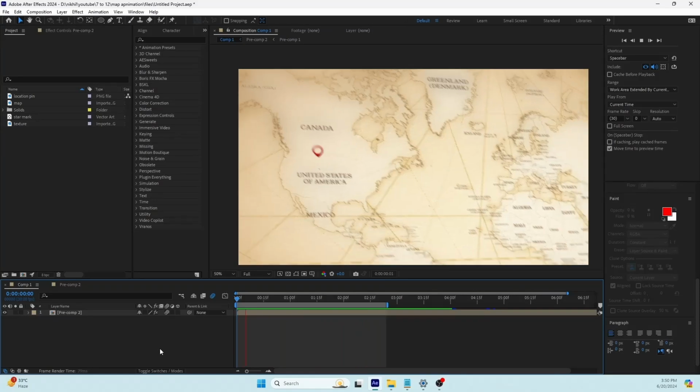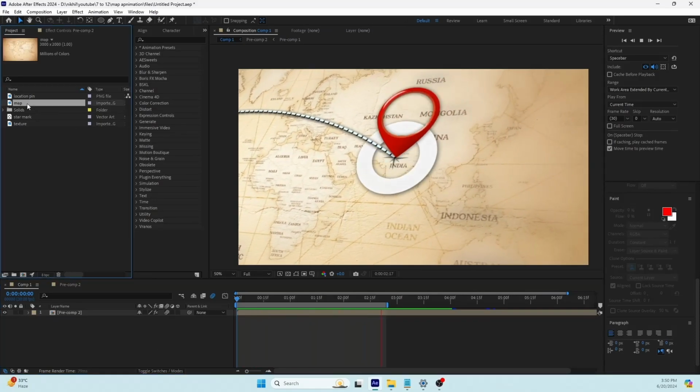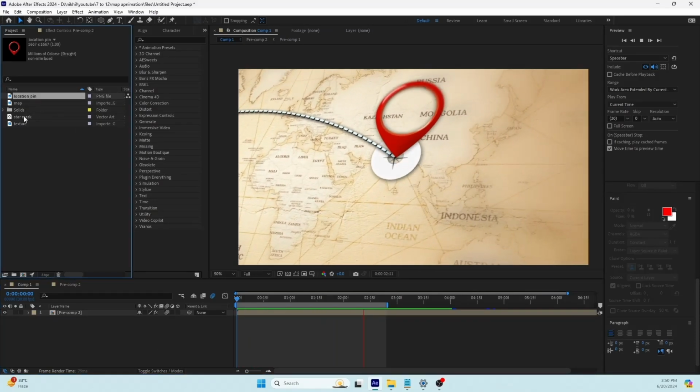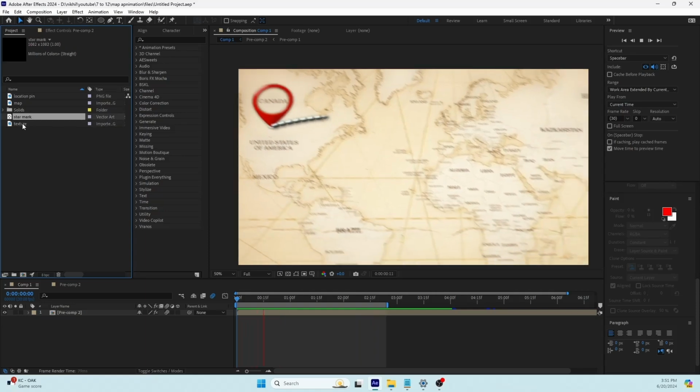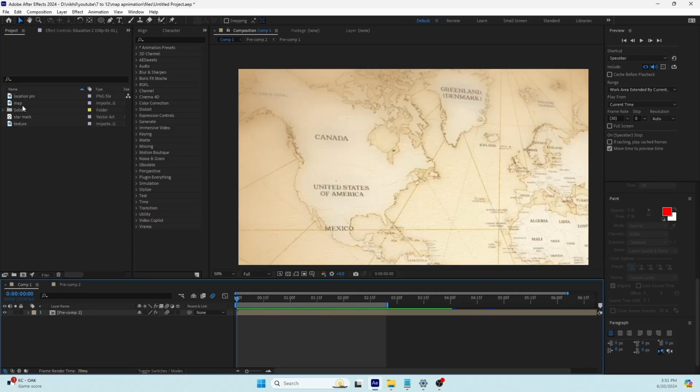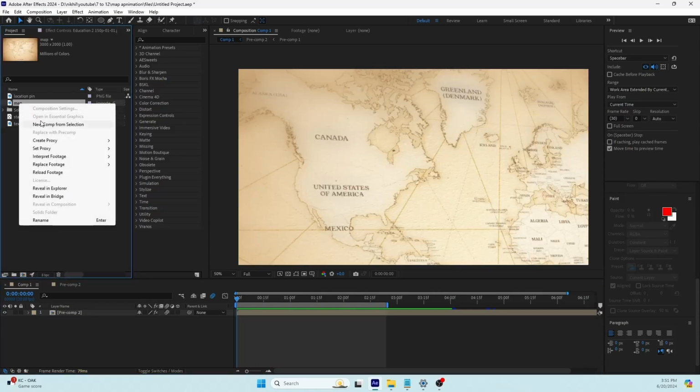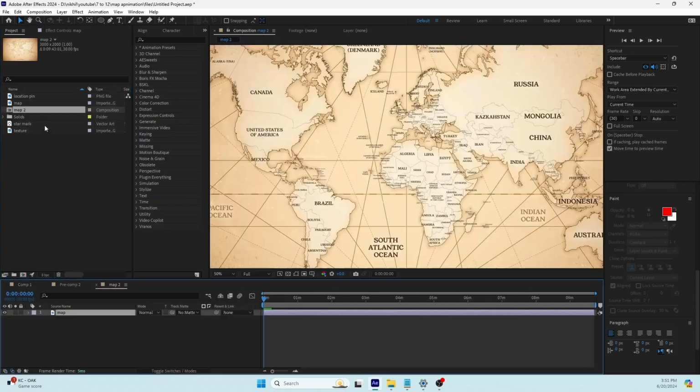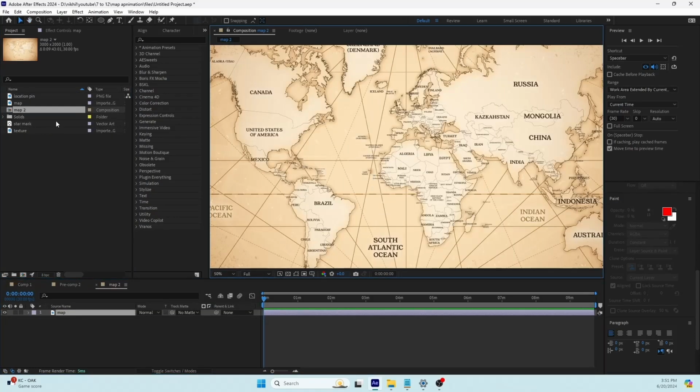For creating this map animation, we are going to need firstly the map itself. Secondly, we need a location pin. And third, we need a texture. You can download all of this using the link in the description below. So now create a new composition by clicking on the map and create a new composition from the map itself.